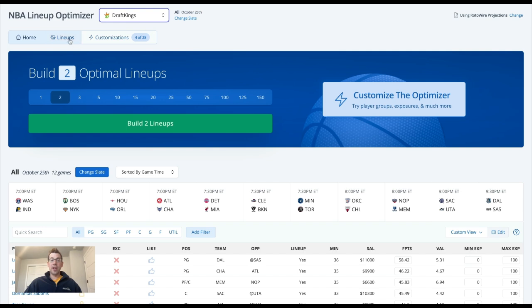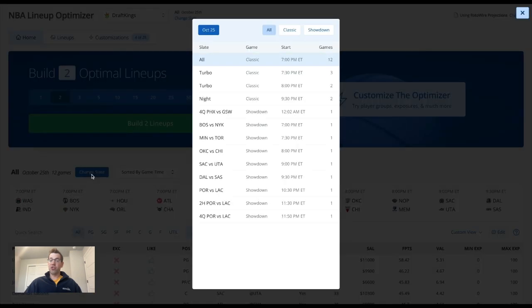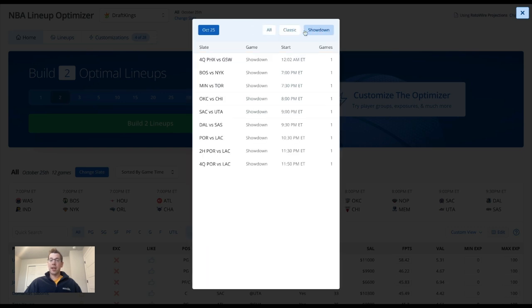Before we get into the lineups or customizations page, let's take a look at the slate. Today we're going to use the October 25th slate with a 12-game main slate. If you'd like to go to a different slate, you can simply click on Change Slate and choose between one of the other slates. You can also sort by just the classic slates and the showdown slates.